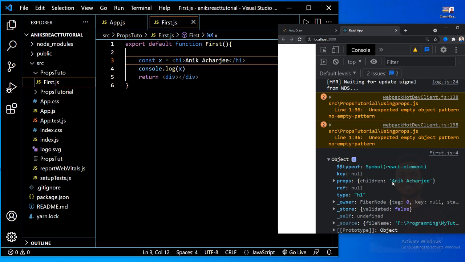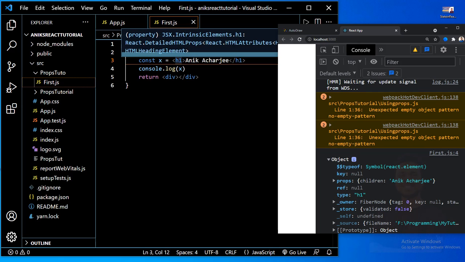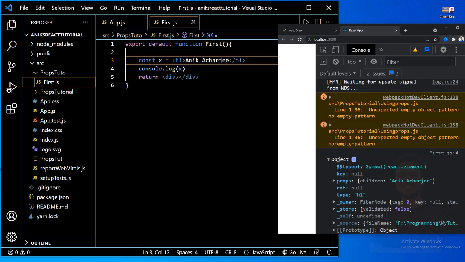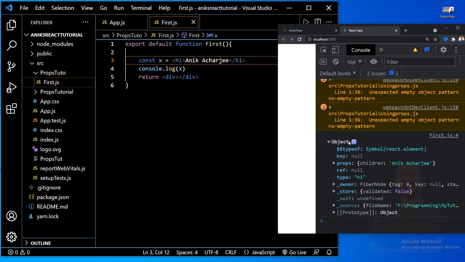We know that one is children. This is what is included, or what is inside the tag. This is children, and what the tag is, this is the type, and another thing here is reference. We will discuss it later. Here there is an object, and under the object there is a property called props, and these props we will send from the parent component to the child component.